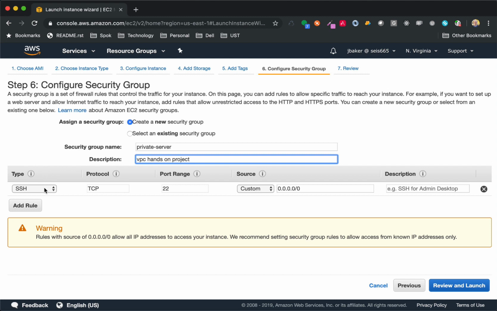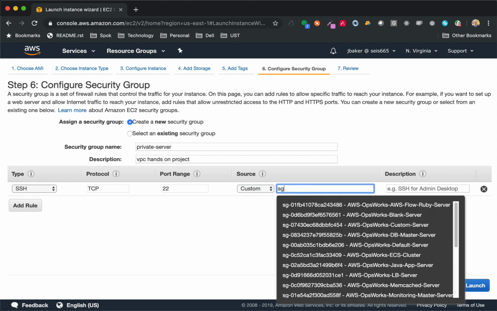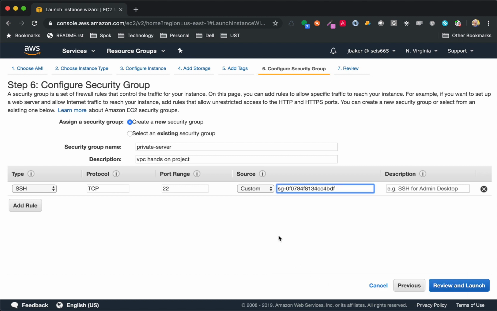And we're going to allow SSH traffic, but instead of allowing it from everywhere on the internet, what we're going to do is allow it from another security group. So I'm going to type in SG, and then I want to select that public servers security group. In other words, I will allow incoming SSH, incoming shell traffic, but only if it's originating from an EC2 instance that is associated with the public server security group.